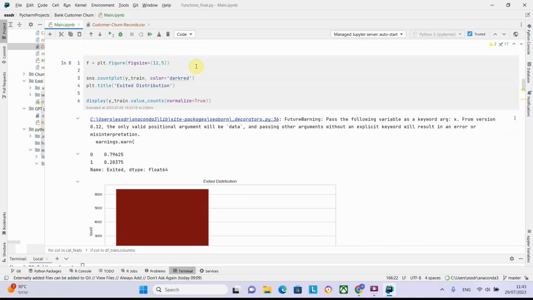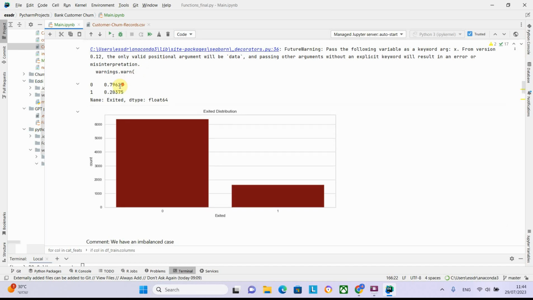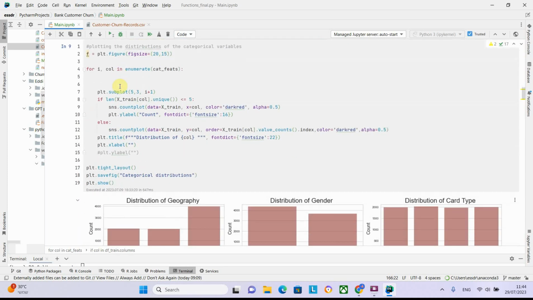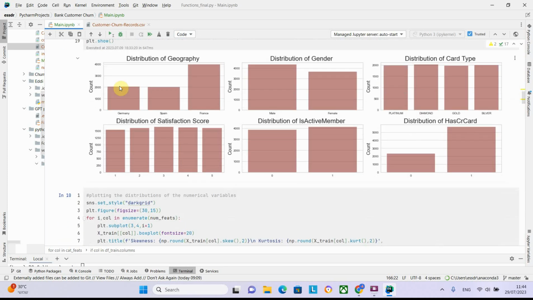Okay, now we're going to do exploratory data analysis. This is the plot of the predicted variable. We see that 80% of the customers didn't churn and 20% did churn. So this is the imbalance we have here. Now I'm plotting some distributions of the categorical variables. We don't see anything highly imbalanced that requires action from us.